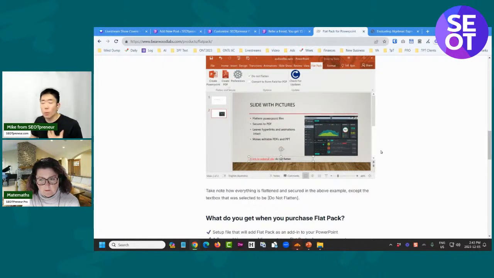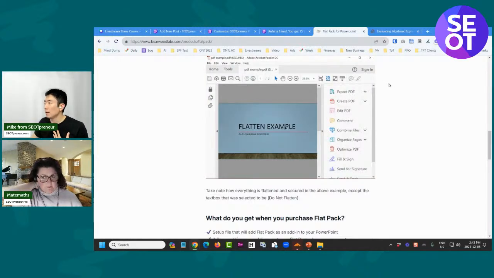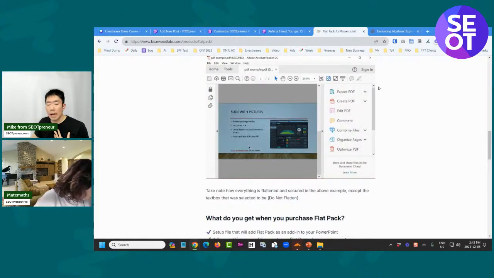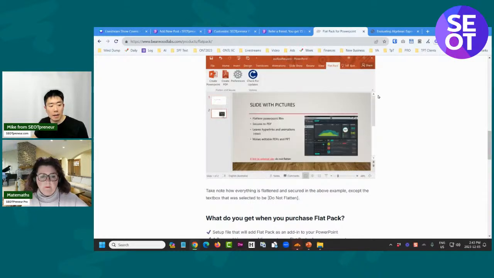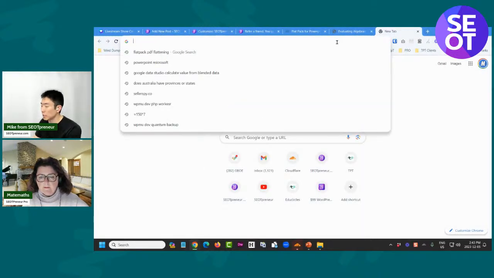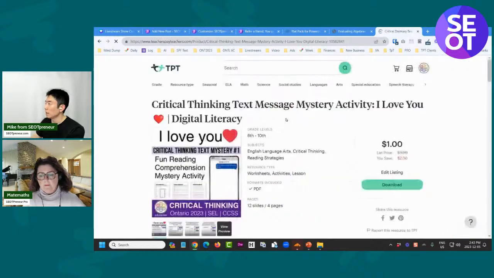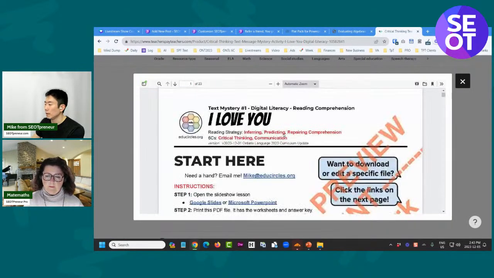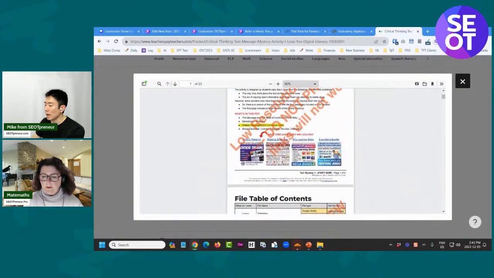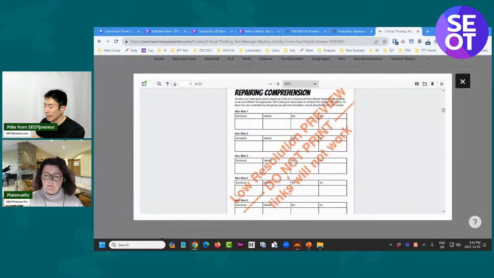So when I flatten, like when I make PDFs, I save them as images. If I want to make something uneditable, I actually just did this here. So I'm just going to go to a resource here. I don't know if I'm using the word flatten correctly. When I make previews for my TPT products, I put the entire resource with the entire handout.